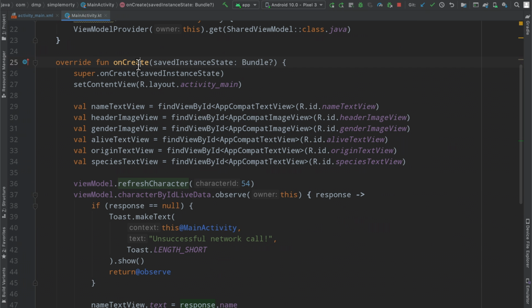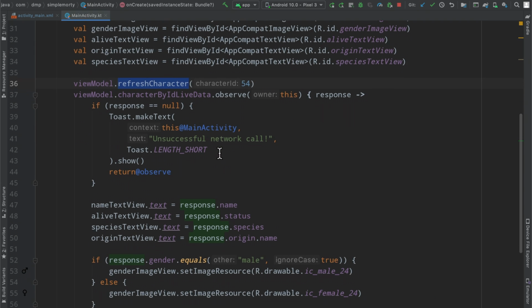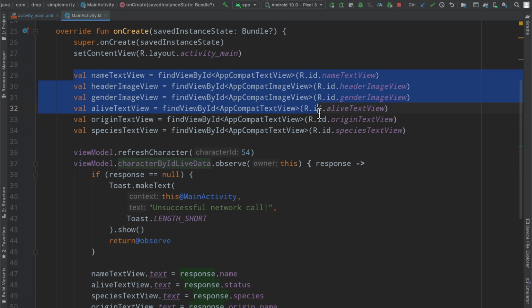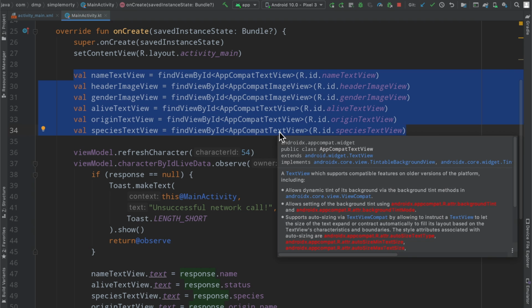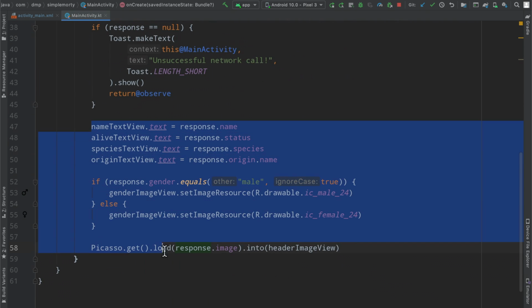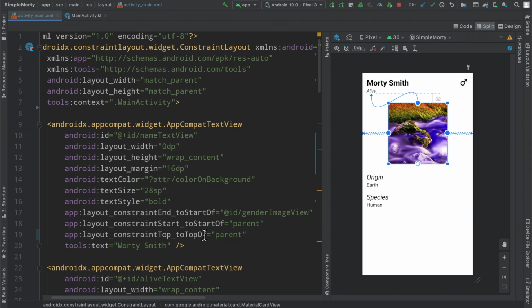So at the moment in the onCreate of our main activity, we simply tell our view model to go ahead and fetch a particular character, and then we listen for the update in our live data. And as you can see here, we have all of our different UI elements being fetched at this moment, and then we reference them when we have successfully gotten data back from the network. However, the major problem with this, or the major bottleneck here, is that it's one-to-one with our layout.